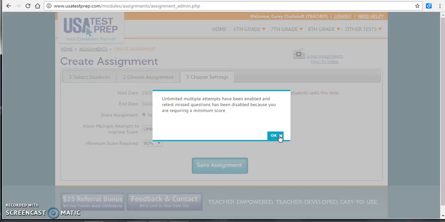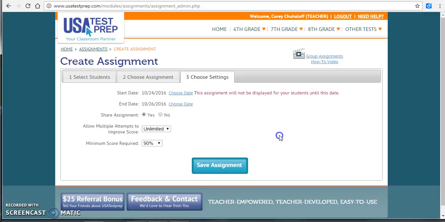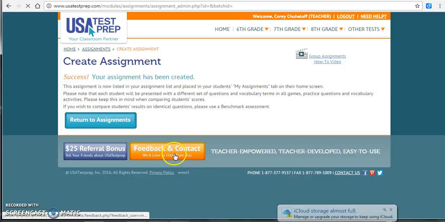and retest missed questions has been disabled because you are requiring a minimum score. So if you do a minimum score, I'm guessing that I have to have unlimited. But if I do not do a minimum score, then I can have them take it as many times as I say, or as many times as they choose. Then I save the assignment.